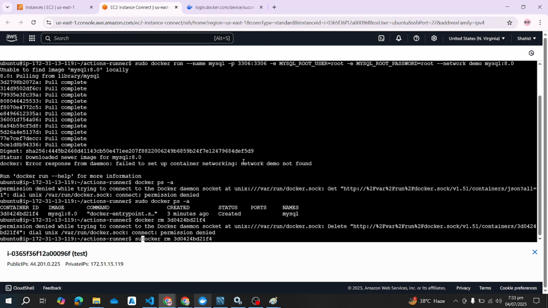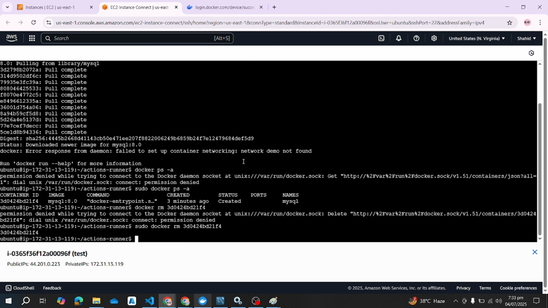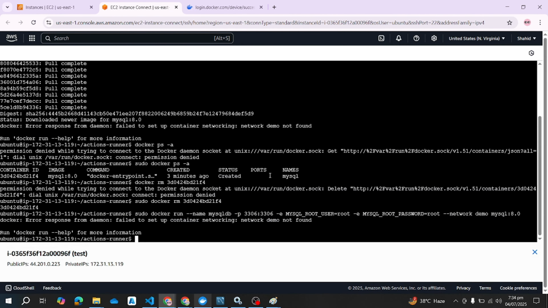Again, sudo removed. Now I will run the same image, MySQL DB. Okay, failed. Container network, network demo not found. Then I have to create a Docker network.